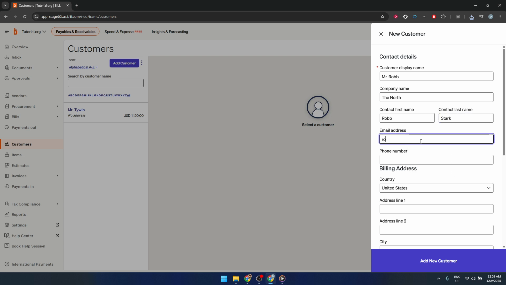Next, add the customer's address. Include the full mailing address, street, city, state or region, and postal code. This helps keep your records complete and can be useful for billing, reporting, and any documents you might export later.